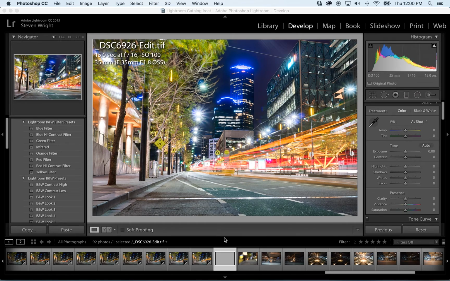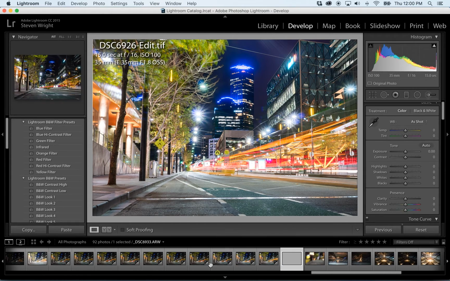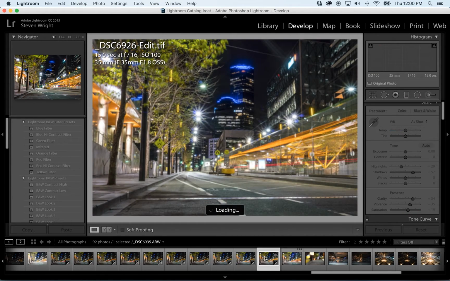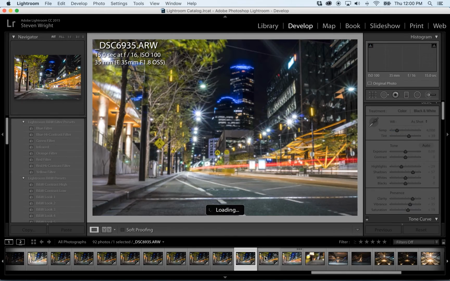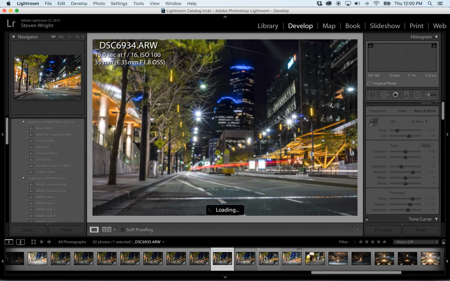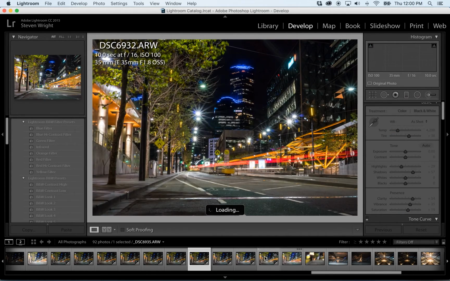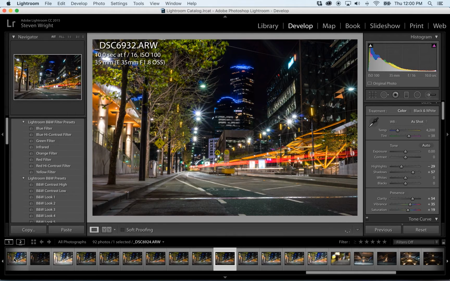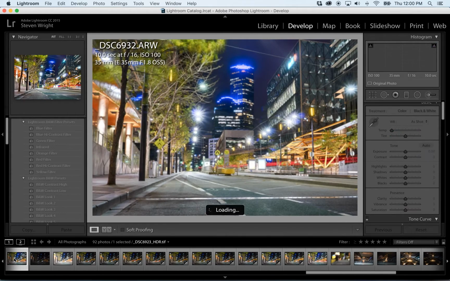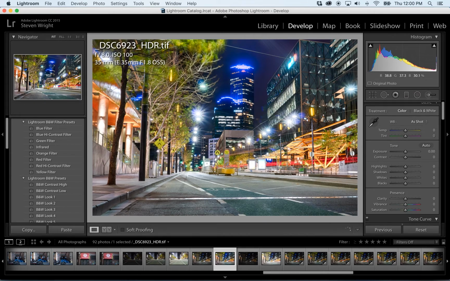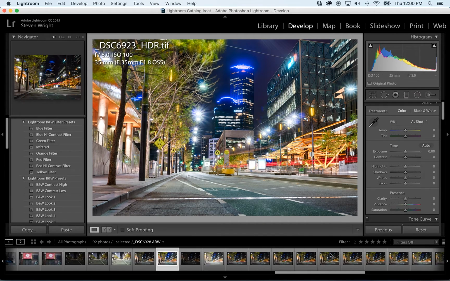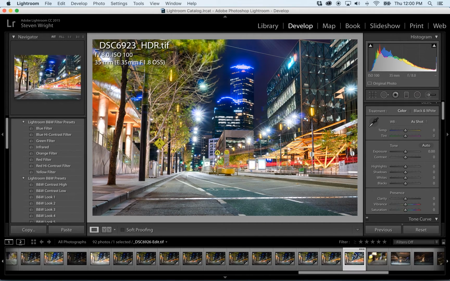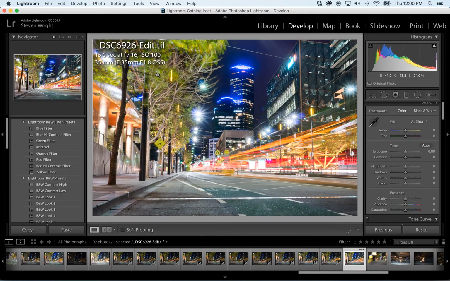So now I've got these different images, these individuals taken with the light trails, laid up in Photoshop. I've merged them with this HDR image, which doesn't contain many light trails. And the final output is this one big image that's made up of about 14 different images.